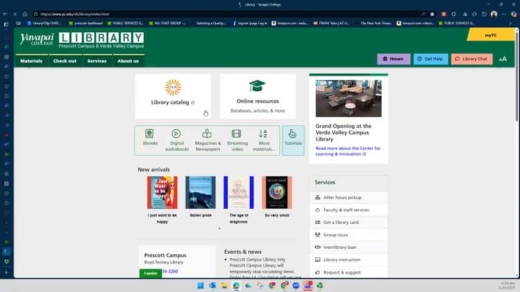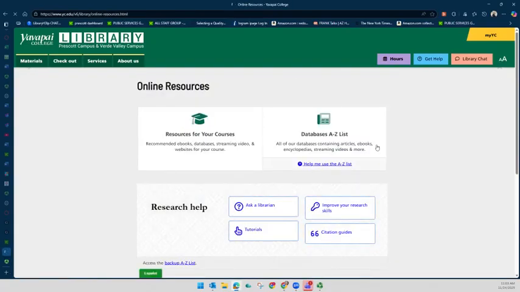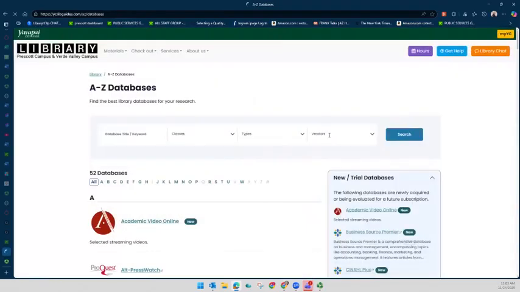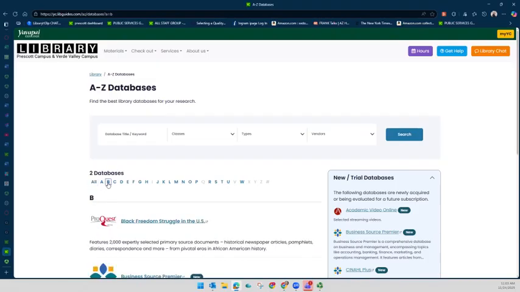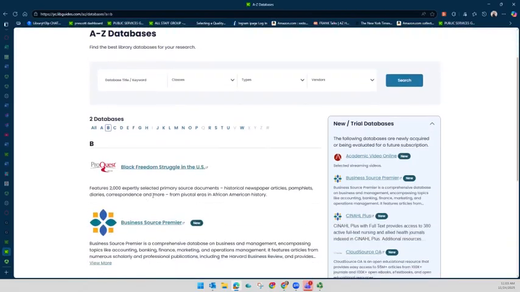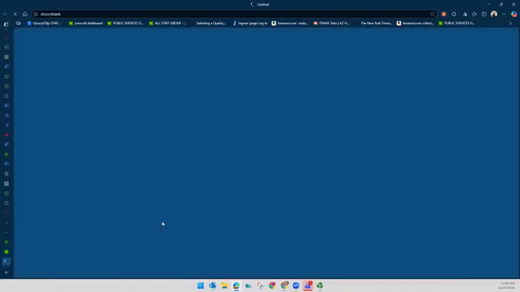This is the library's homepage. From here, choose Online Resources, and then choose the database's A to Z list. This takes you to all the databases that the library subscribes to. Choose the letter B for Business Source Premier, and then click on the title to access the database.